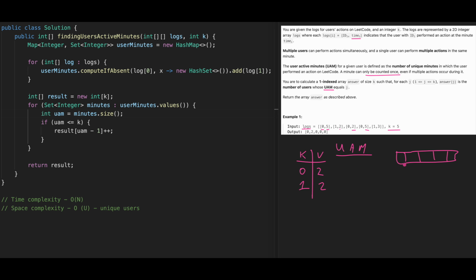So we need to count how many users we have with each UAM: with the UAM of 1, of 2, of 3, 4, 5, whatever k is. In this case, we have only two users with the UAM of 2, which means that this value is going to be 2, and all the other values are going to be 0. So we are going to return this array: 0, 2, and all zeros.